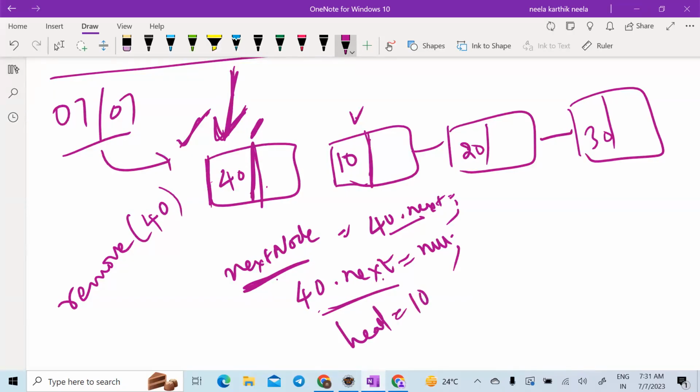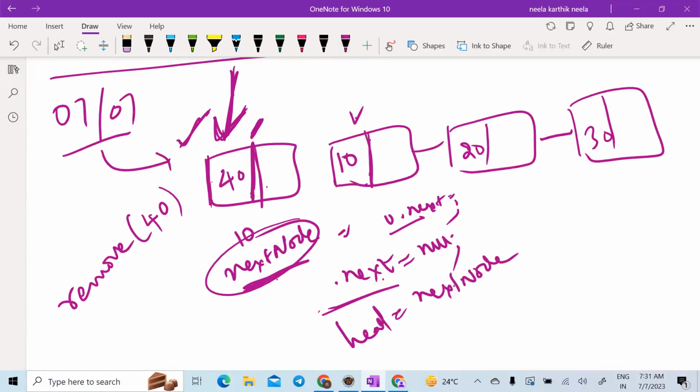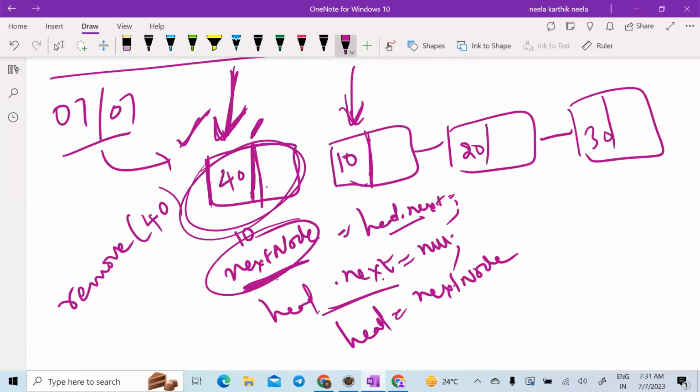So how do I get 10? Can I say the next node, this one? 40.next is nothing but this 10 node. That is nothing but this next node. And what is the 40 variable? Can I say head? Yes or no? Now in this way, from the linked list, this link is removed. Hope you understand, guys.